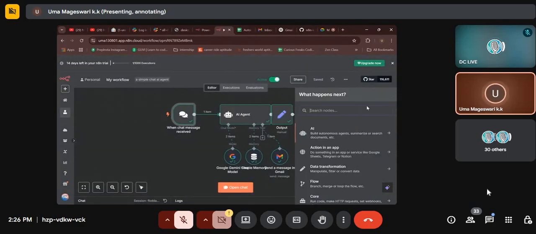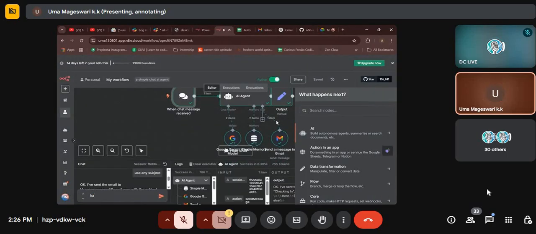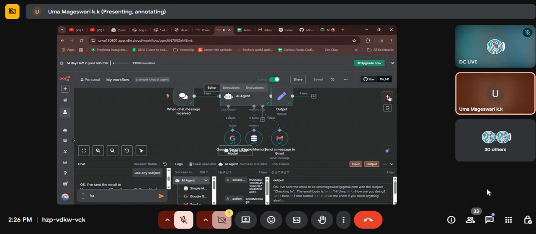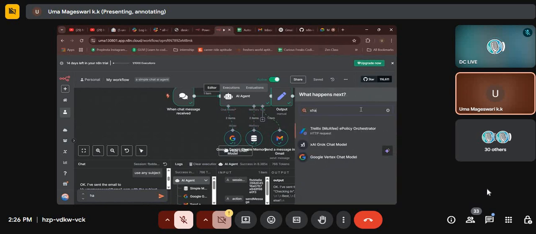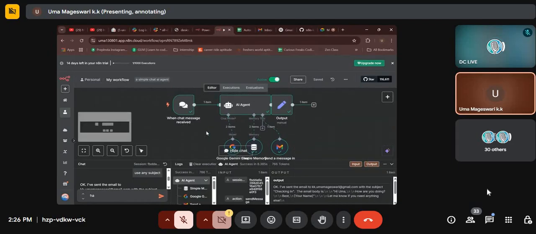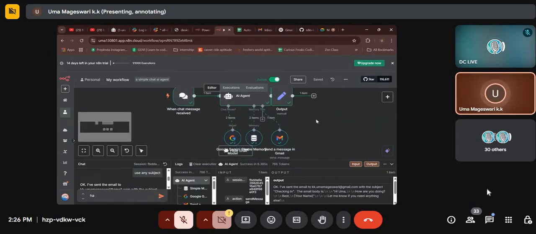To get this trigger, you'll get this chat trigger. So this is what I have added here. And this AI agent node has three parts. One is the chat model, which is the LLM model, whichever you want. Next is the memory tool. And next is the tool.